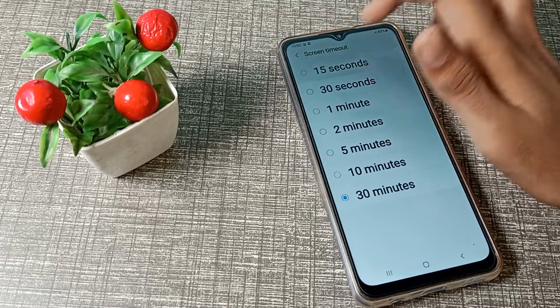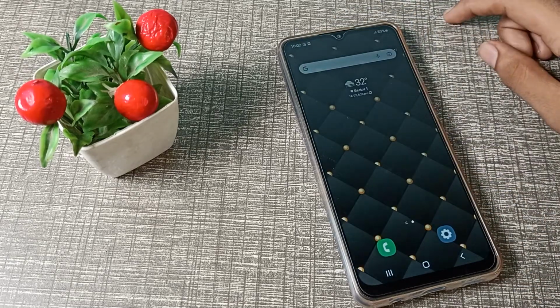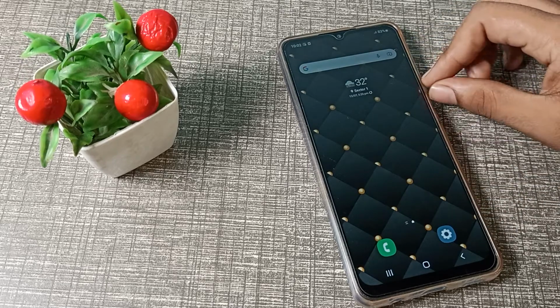For example, we will click on this 15 seconds. Now let's see. After 15 seconds, your phone screen will turn off. Guys, wait and watch.